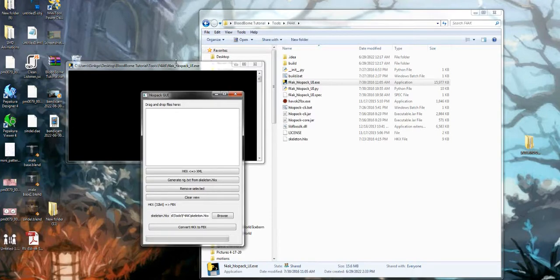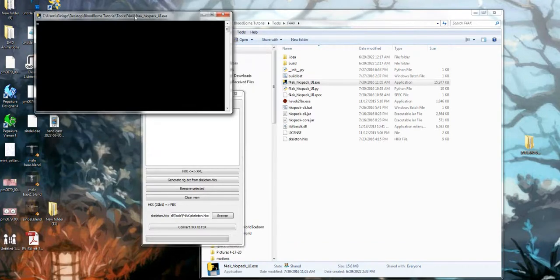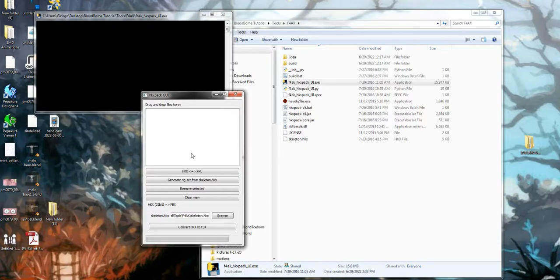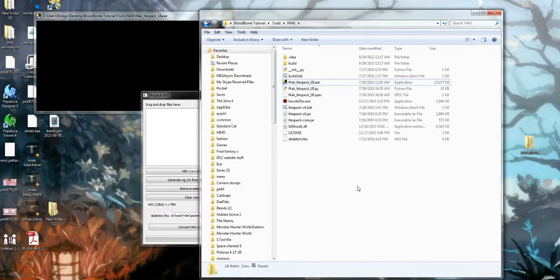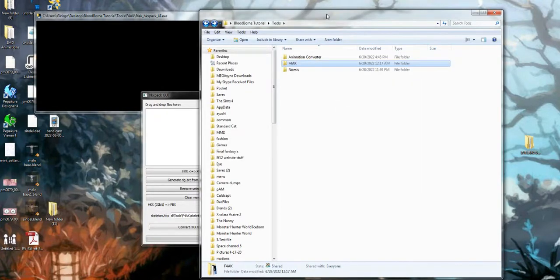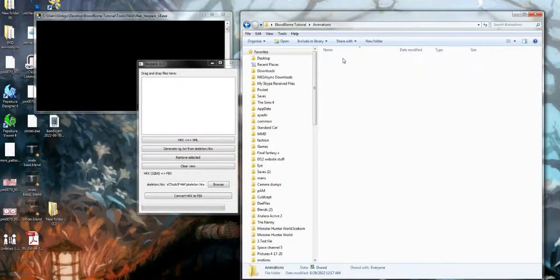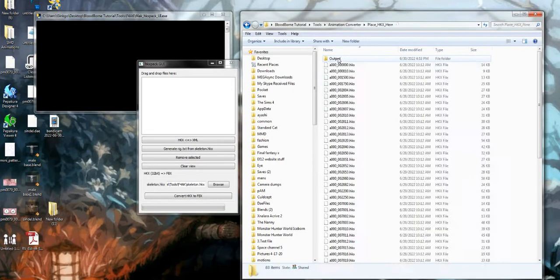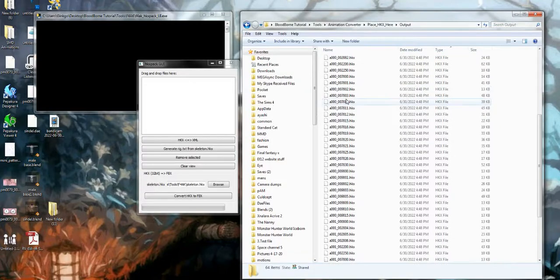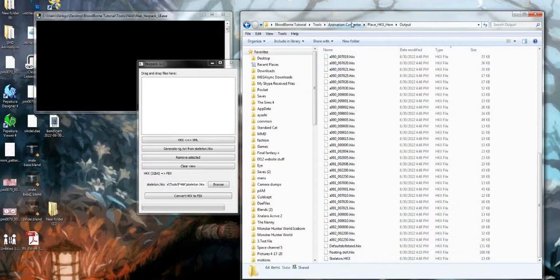Now, if you converted any animations from Fallout 4 or Dark Souls 3, you are already aware of this program and how it works. But if you're new, I'm going to explain it to you. So the first thing we need to do is go to the place where our files are converted, which is here in Tools, Animation Converter, Output, and we want to find our converted one.